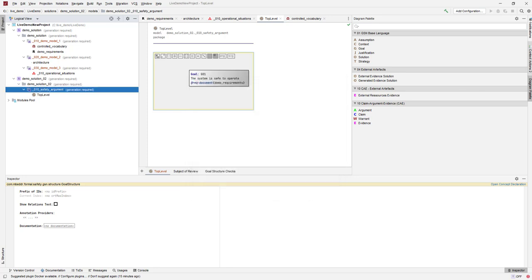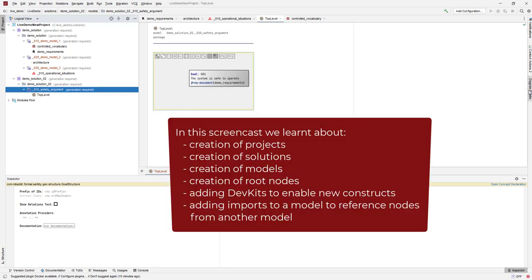To sum up, in this video we saw how to create a new project, solutions, models, and root nodes. Inside a root node, we created domain-specific content like requirements, architecture, or structured safety arguments. To enable new modeling constructs, we added additional dev kits to a model. To reference nodes from a model A into another model B, we added in the model properties of B, an explicit dependency to model A.